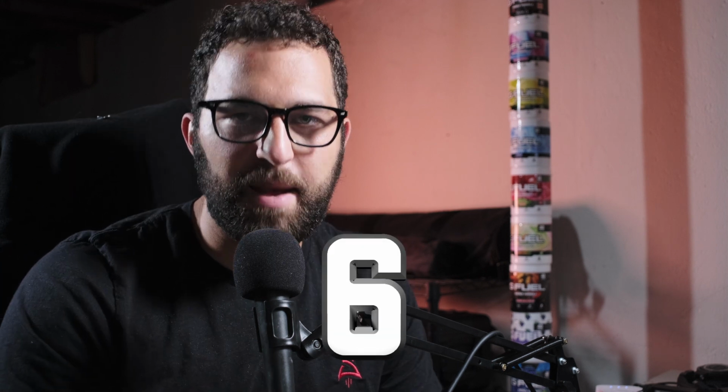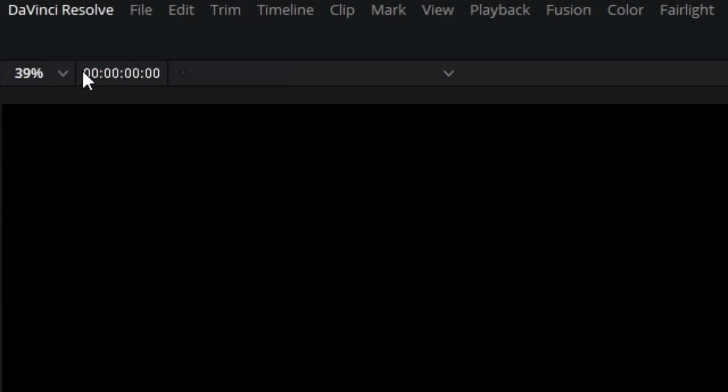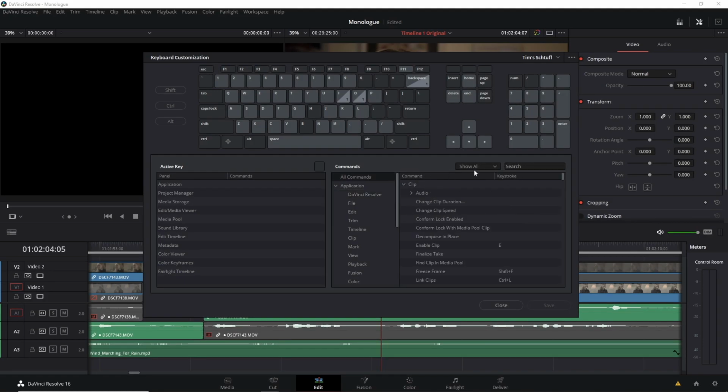Keyboard shortcuts are absolutely crucial to making sure you're speeding up your process. A couple examples of keyboard shortcuts I find very helpful if we go into the keyboard shortcut customization right here. If we select all commands and type in split clip, you'll see this shortcut right here. I have it set to C because it reminds me of the word cut. And then the other one, we're going to type in auto select. And you'll see all of these auto select / deselect shortcuts that are set to various Alt and Control numbers.